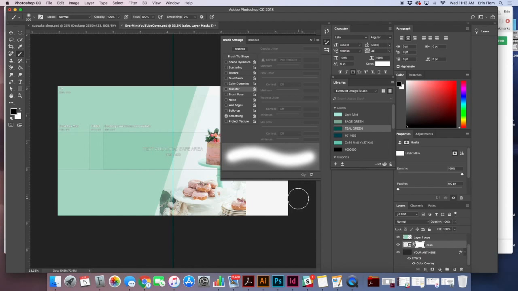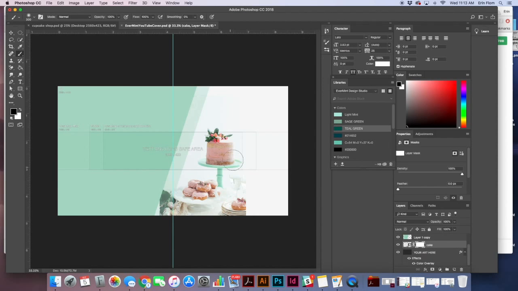But I already have this set to a softer brush, which is what I want. And then over here, you've got to make sure that the foreground color is set to black, and the background color is set to white. This is going to make sure that when you are erasing some of this around it, it's going to blend in seamlessly, and you'll know if it's opposite, it's not going to work.